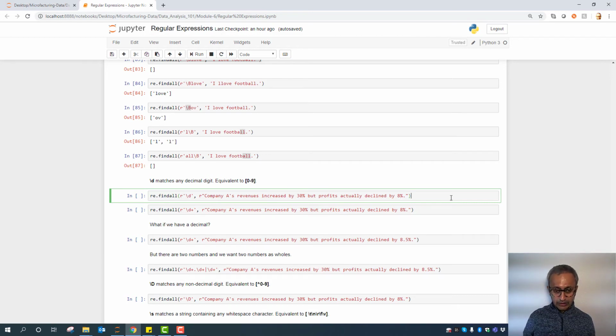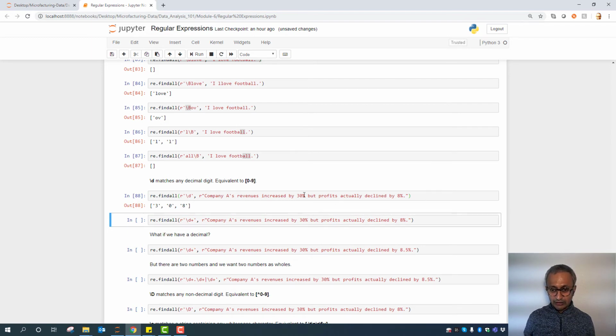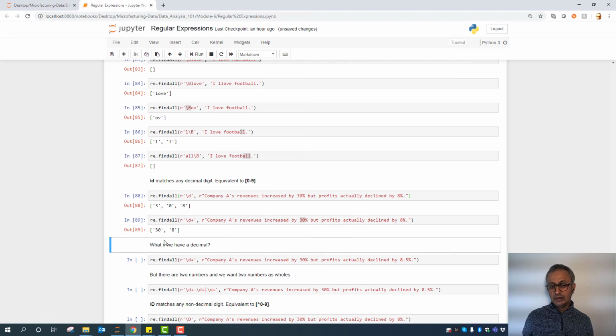If you run this, all the integers in this. So it's going to extract 3, 0 and 8. If you do D plus, it's going to extract whatever integers are there together, it's going to extract all of them. So now it's going to give you 30 and 8, which it does. 30 and 8.